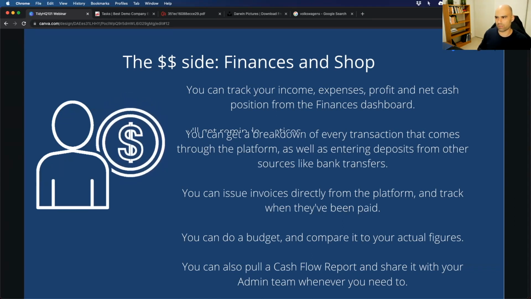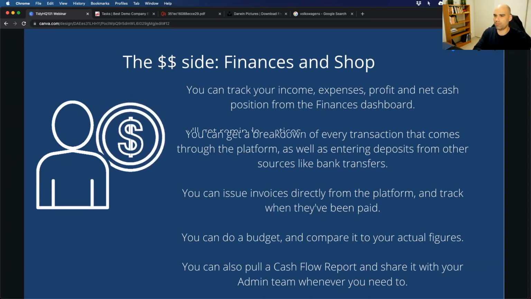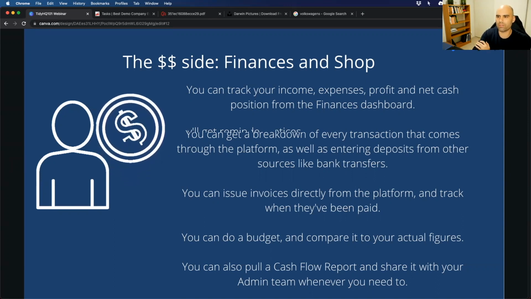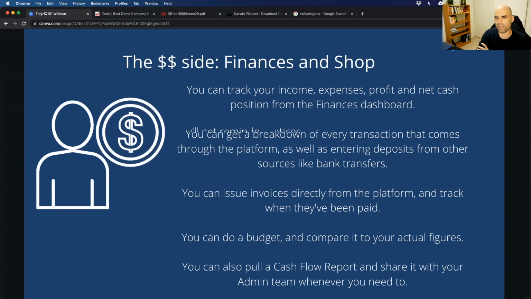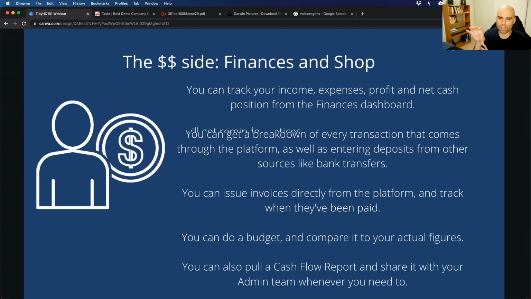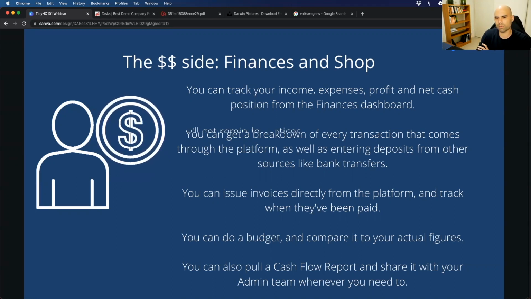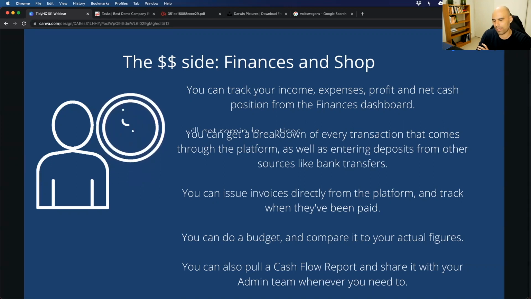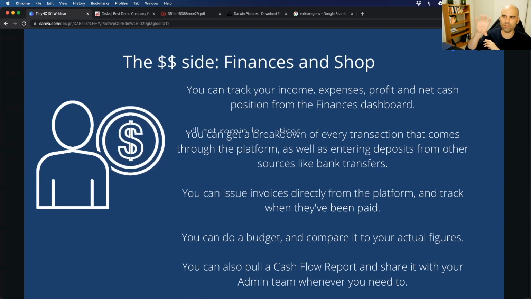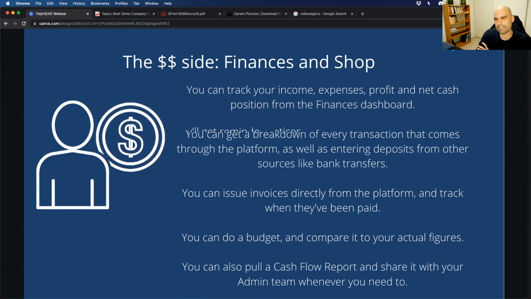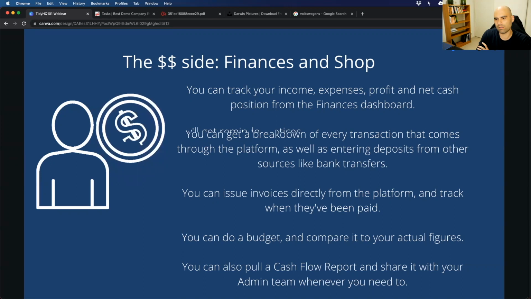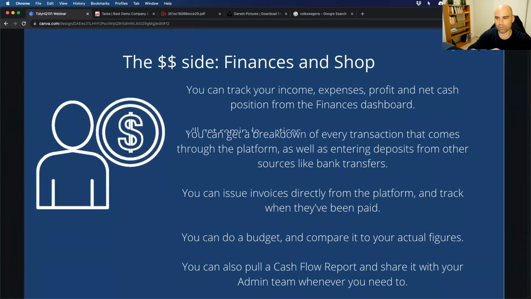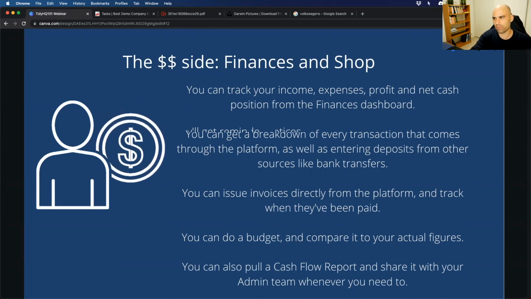So I'll just touch on this really quickly and race through it. So finances and shops. You can track income, expenses, profit, and net cash position from the finances dashboard. We're a cash book accounting system, so we don't do things like assets and liabilities, salaries, things like that. For the sort of heavier accounting, you need the heavy accounting systems like Xero or MYOB or Quicken or any of those sorts of services.